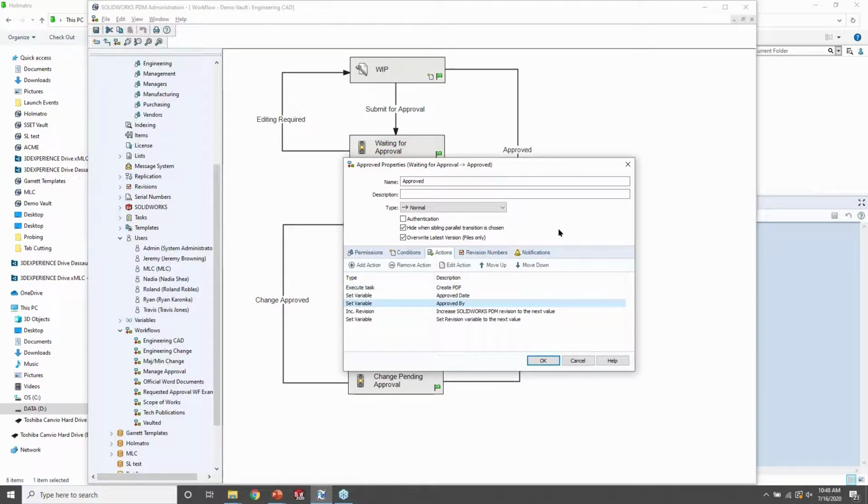Along with being able to set variables, we can also automatically increment revisions. If you've got a rev scheme, whether it's just alpha or numeric, or maybe something a little more complicated like a major minor, alpha numeric rev scheme, you can automate that in PDM. So when a file transitions from one state to another, the appropriate revision value is automatically incremented, it gets recorded, and it gets pushed all the way down into the title block. That is also an action on a transition.